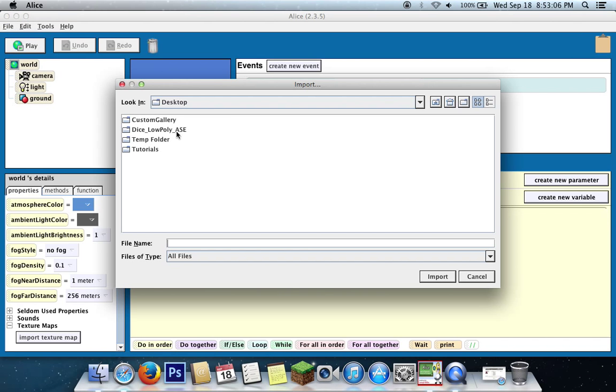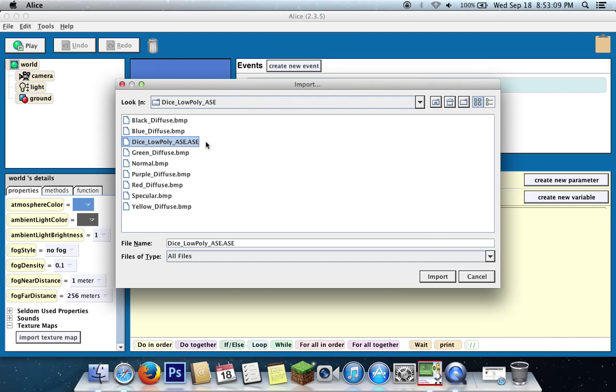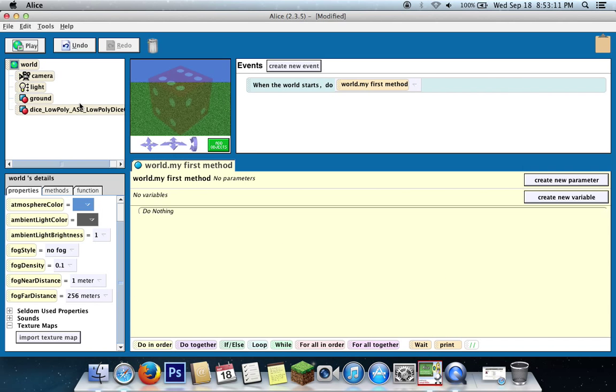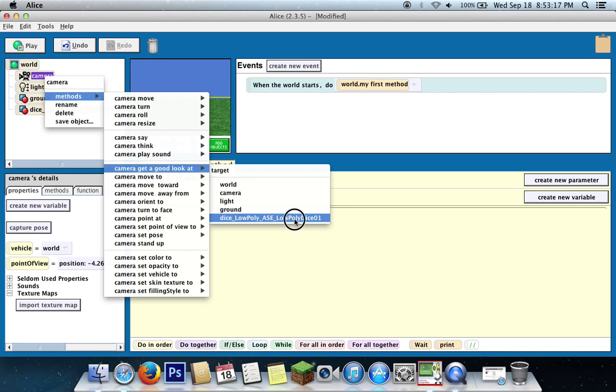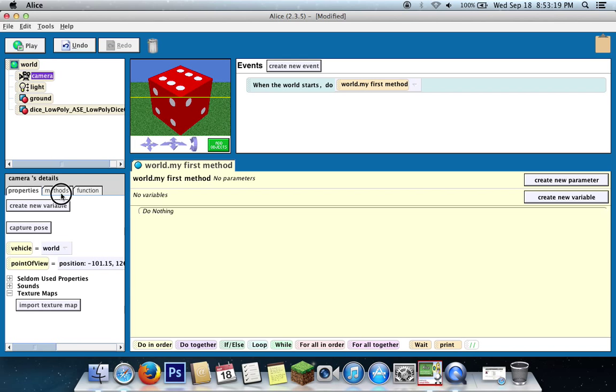So you go to import, locate your ASE file, import it, and there it is. It's as easy as that. So let's get a good look at this, and yeah, that's pretty much it.